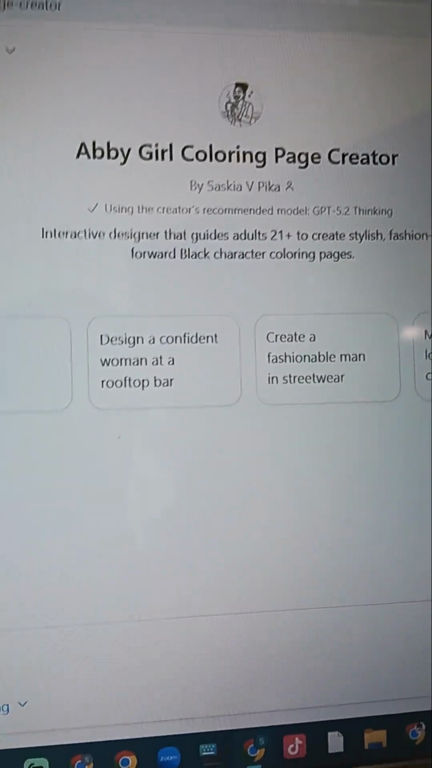If you want to create a cohesive coloring book, like a coloring book where all the pages belong together, especially if it's about the same person in different clothing, outfits, doing different things, this is the GPT for you. I will show you how it works. Let's go. This is my Abigail coloring page GPT.